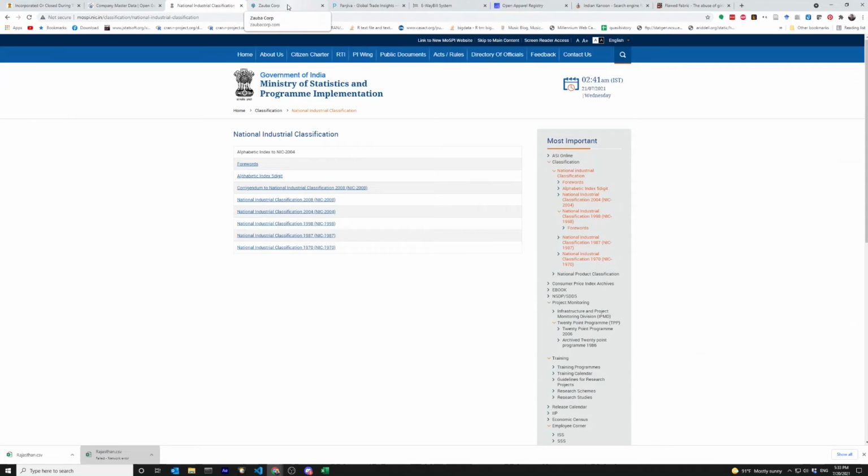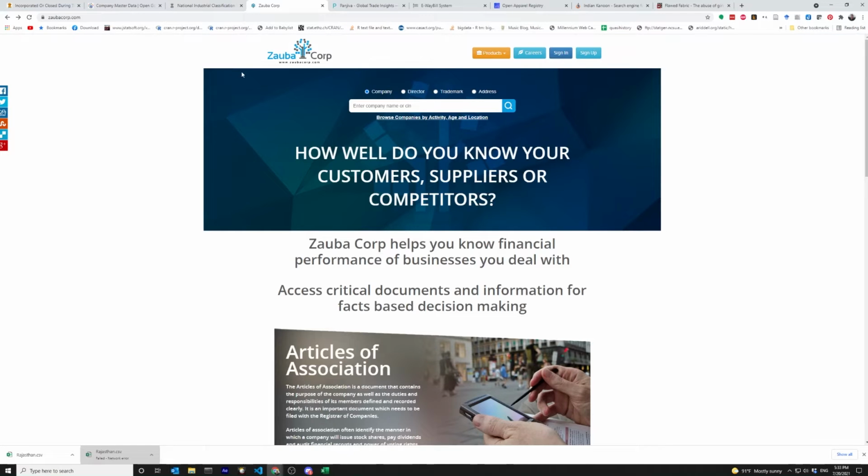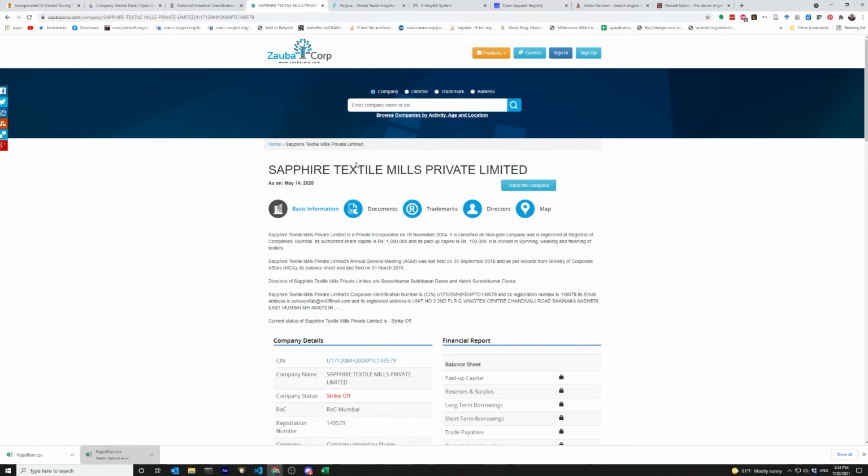Another good starting place for this type of data is business intelligence and trade websites. So an example of this in India would be Zauber Corp. And I'm just going to put in the name of a company that I know exists in India so we can look at its profile.